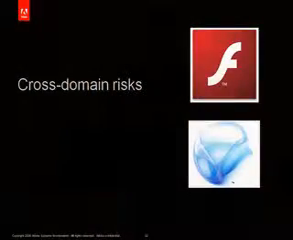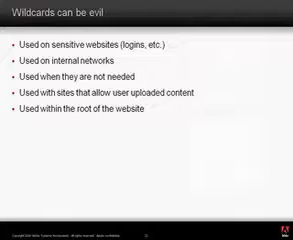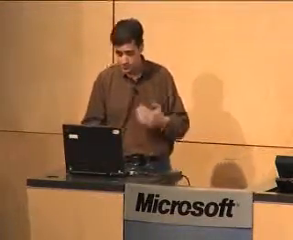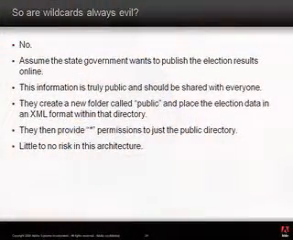So now that we have these new technologies, there are actually new risks that come with them. Traditionally when people have thought about cross-domain risks, they've talked about wildcards, and they said setting star in your cross-domain policy file can be bad because you're allowing any content on the web to be able to read responses from your site. It's an allow-everyone permission. And it can create problems when it's on internal networks or used when it's not needed or not scoped properly. So they're not always evil.